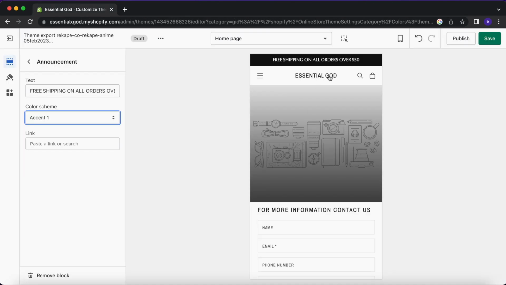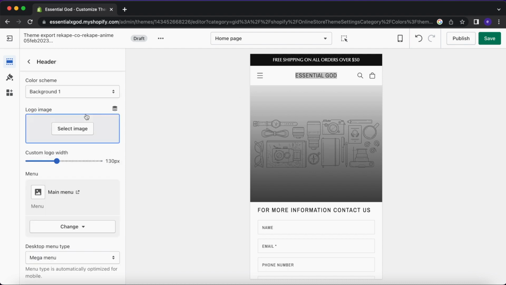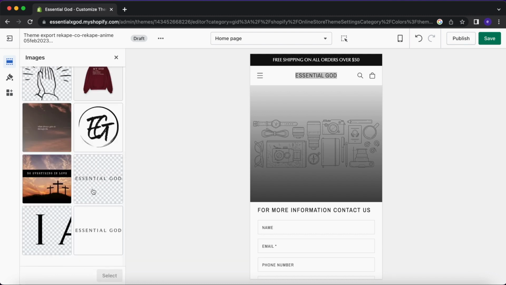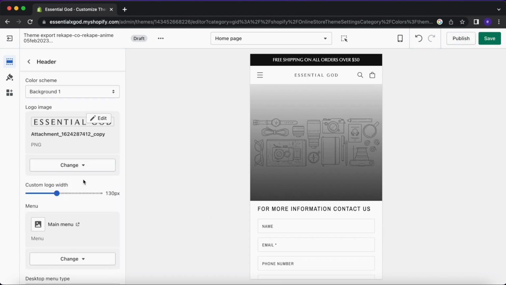And then I try to always have a good logo. You always need a logo. Never use just the text. It's okay to use text once in a while, but honestly, having a logo sets you apart from a whole bunch of other businesses. For this one, the logo is called Essential God, a brand that I've had before. We're just going to put the logo up here.